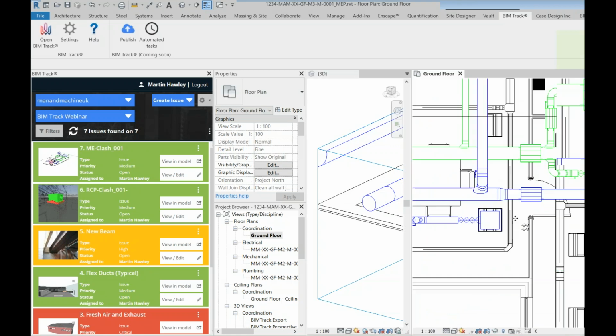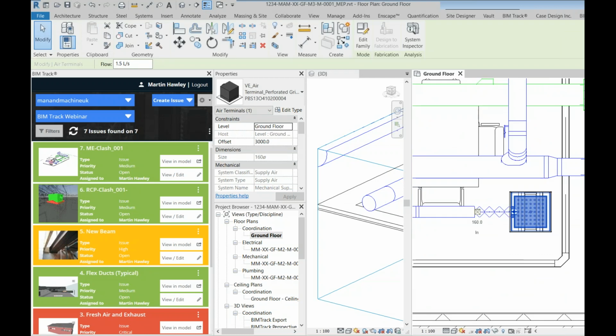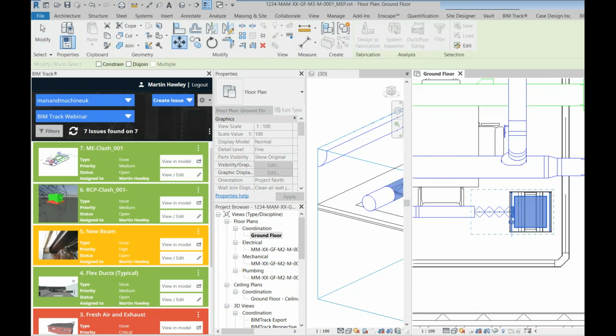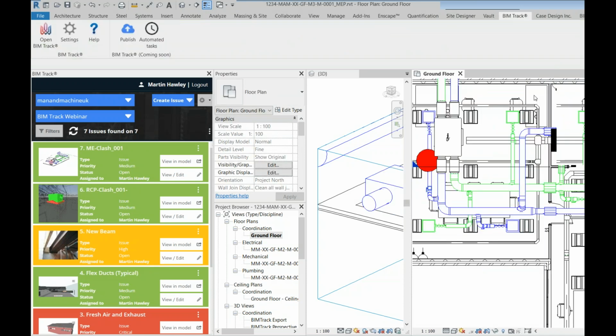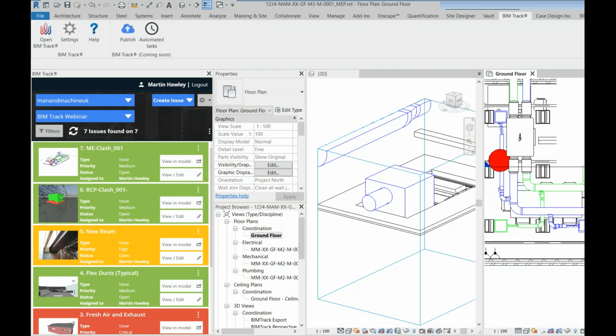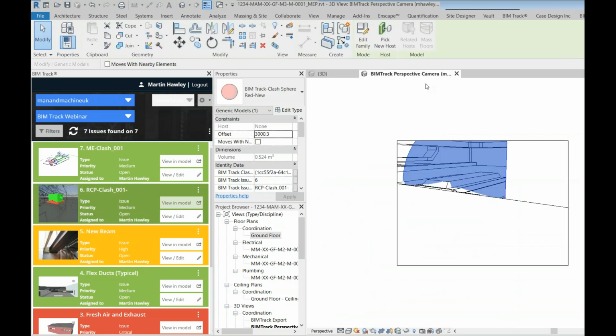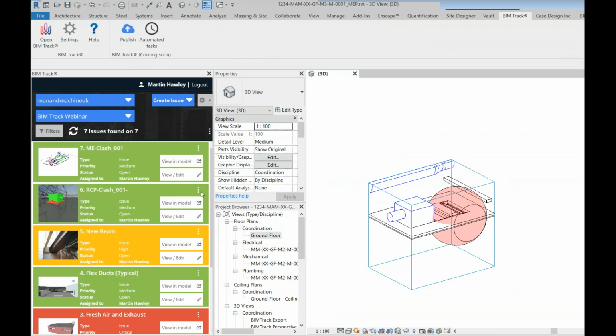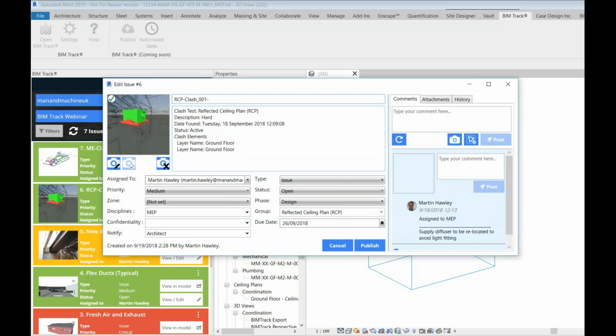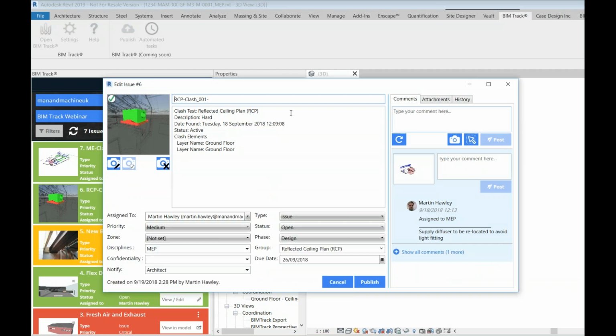Okay, so we know where the issue is. We'll just quickly modify that. Again, we can check it in our 3D view, and we could update our view. These little dots give you these extra options. So if we go down to viewpoint, we can update that view to the resolved view, and we'll just give it an update within the issue, just to say what's been done, again, same as we did before.